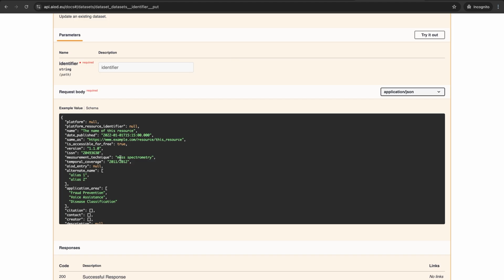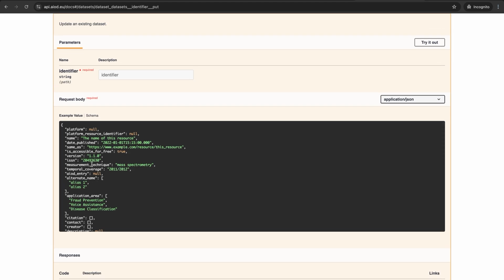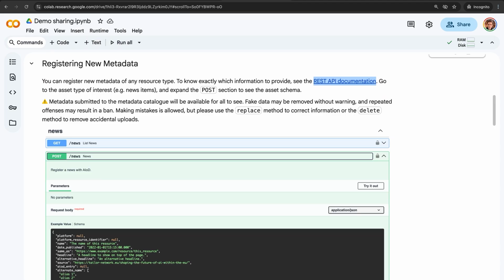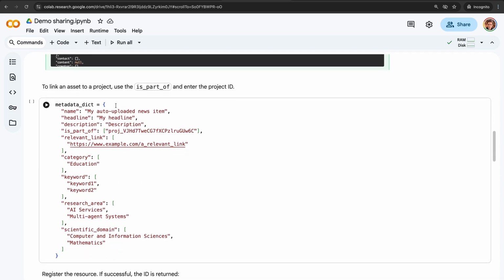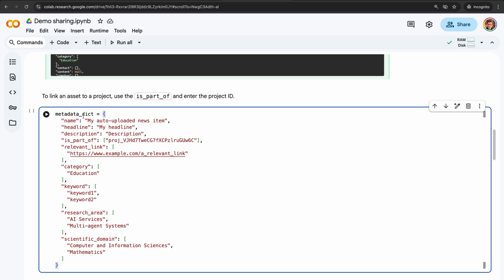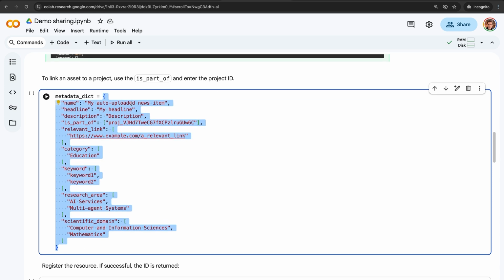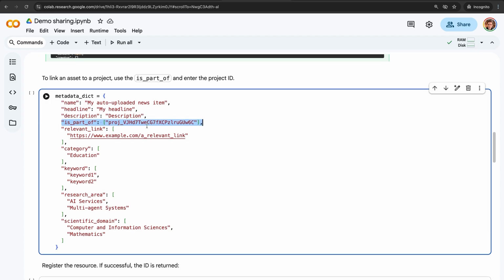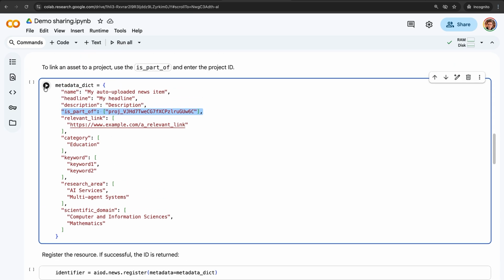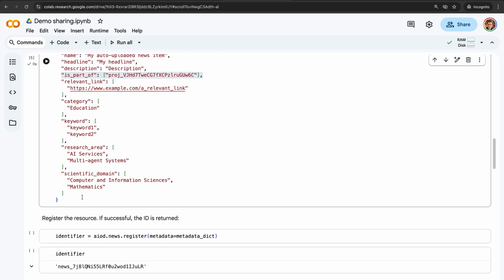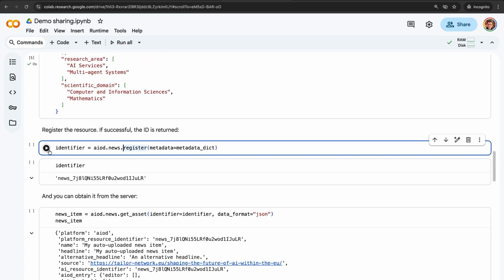Depending on the kind of resource you want, you look at what the structure is, and then you provide that. So if you go back here, I want to create a new asset. I first create this little object with all the information. In this case, it's a news item, so it's name, headline, and so on. It's part of this project, so here you say that this belongs to your project, and then the link to a news item and so on. So I just run this. I create this object, and now I will register this news item, and that's it.